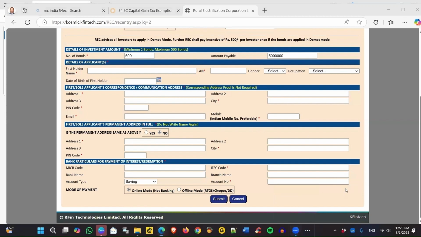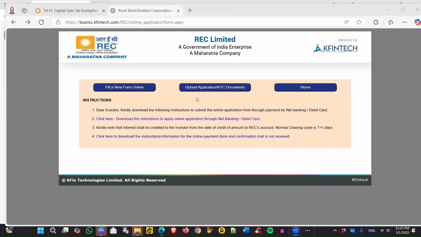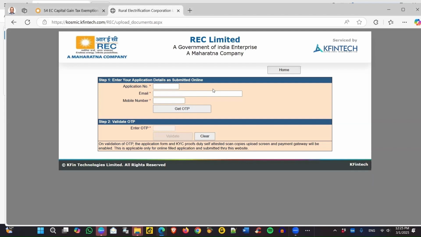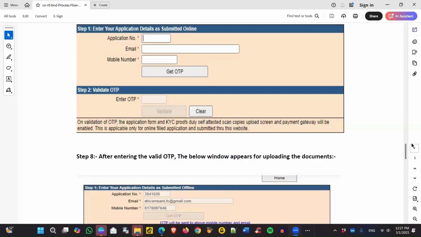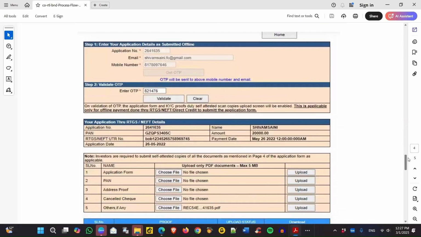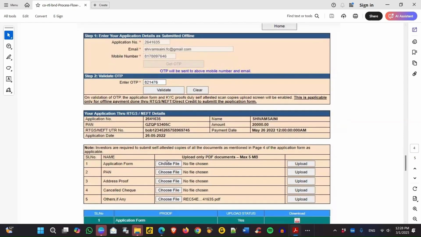Once you fill the form and hit submit, it'll take you to a screen where you can say, once you're ready, you download the form and also you sign it, you start uploading the form as well as the documents required. So once you're ready, you need to know the application number from the form you downloaded, and the email address which was associated when you created the form, and also the mobile number which you had entered in that. So once you enter all these details and click on get OTP, it'll send you an OTP, and then you enter that OTP and say validate, and it'll open the form which you had previously entered.